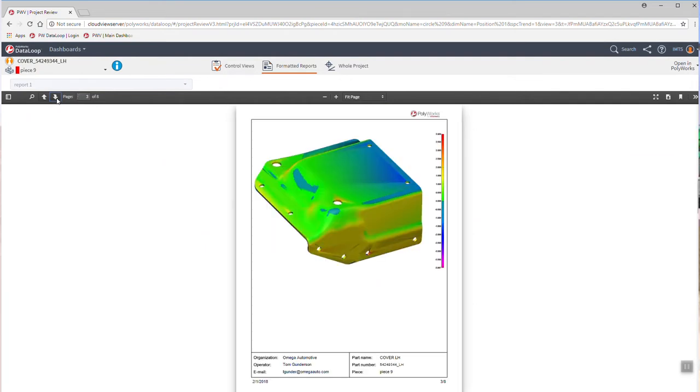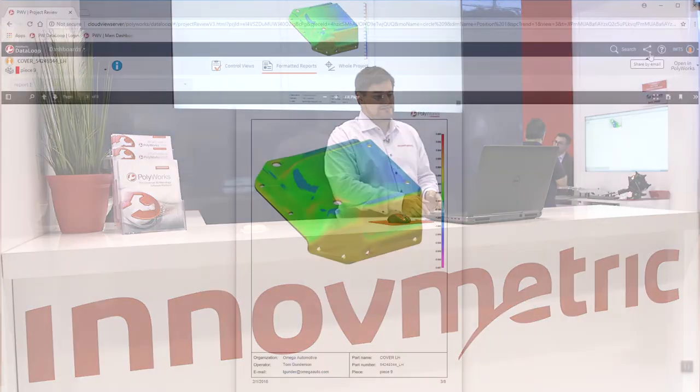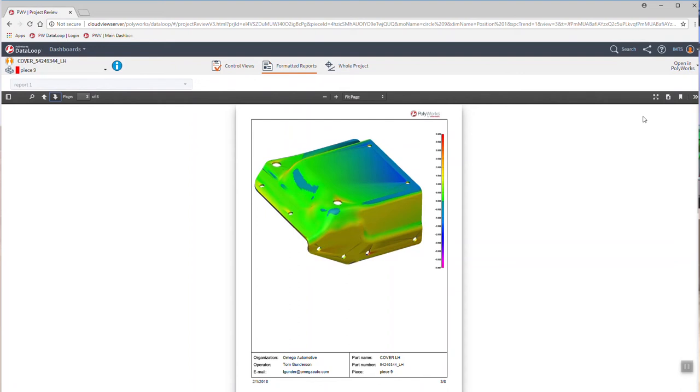If you need assistance from one of your colleagues or just want to show them something, you can send links by email. Since those links can be open on any browser, even the smartphones can be used to review the measurement results. Finally, if you're looking for an in-depth analysis, you can always open the projects directly in PolyWorks.